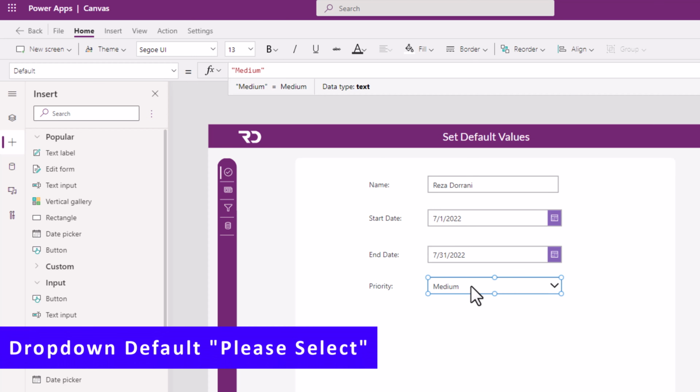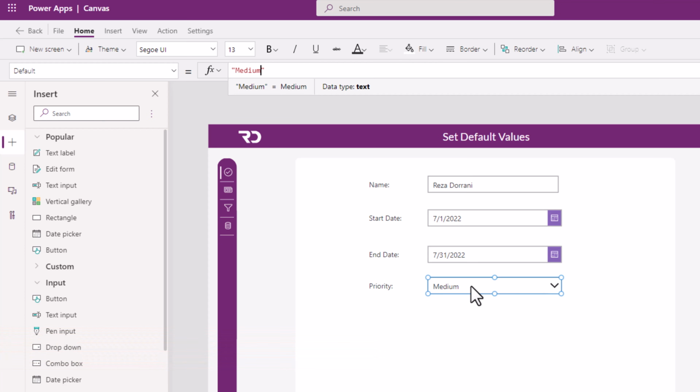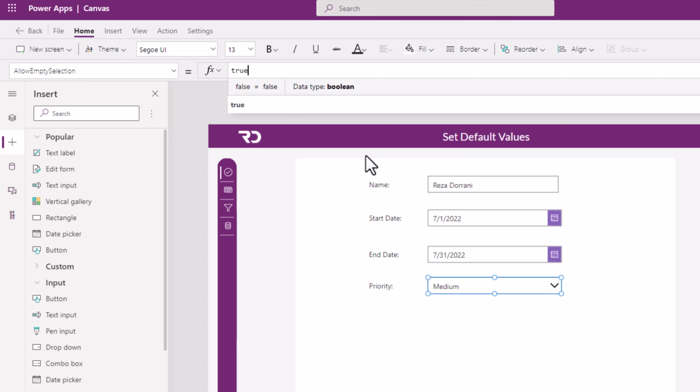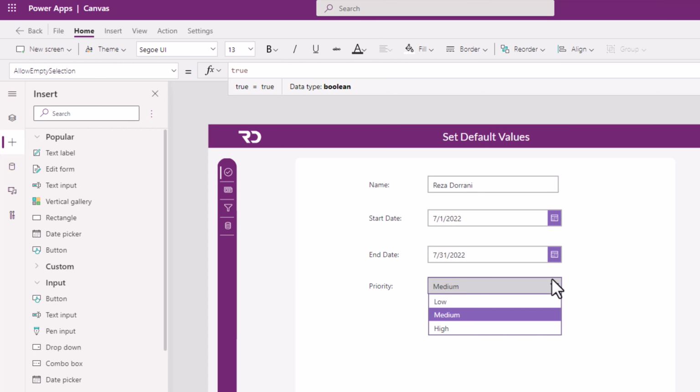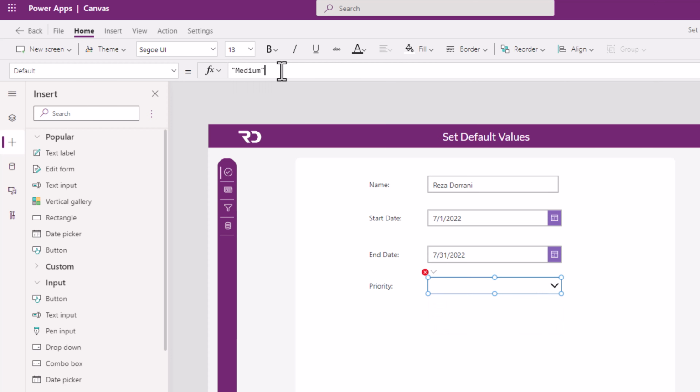Another common scenario is to default it to empty, or to plug in a default value that says please select. The first thing we need to do is set the allow empty selection property for that drop down control to true. Once we do that, the user is able to open the drop down control, and if they select the value that's already selected, it will go to empty. And now if I set the default property to an empty string, it will set the default value of that drop down control to empty.